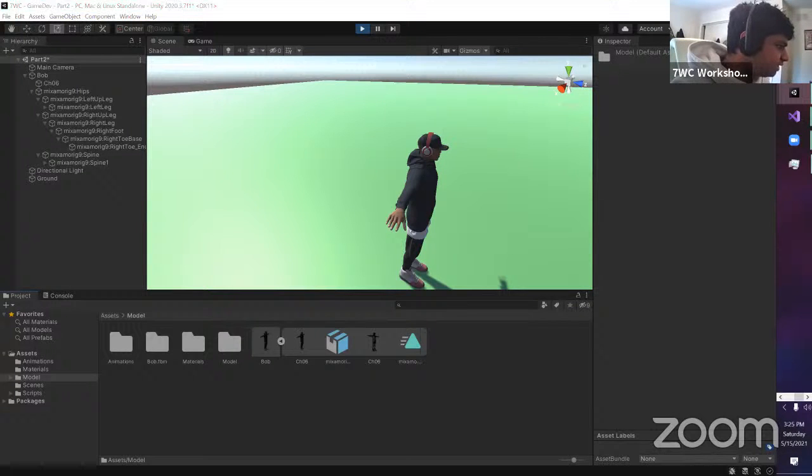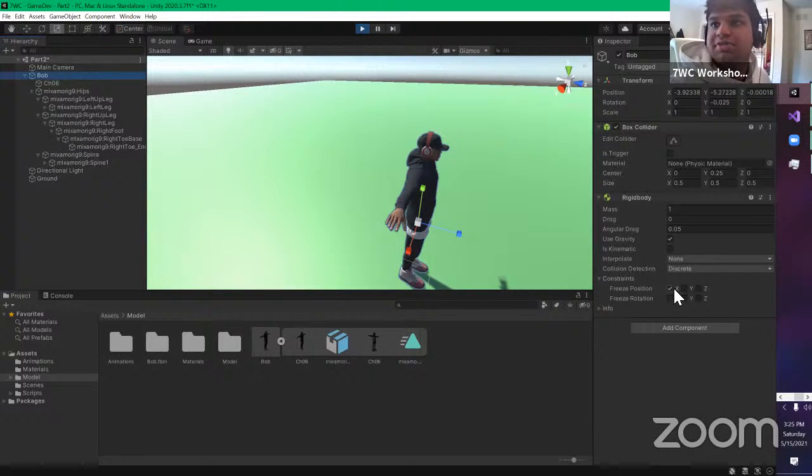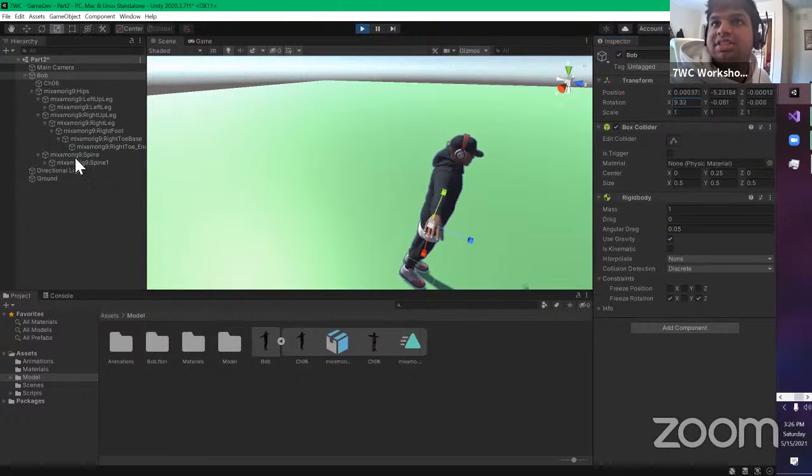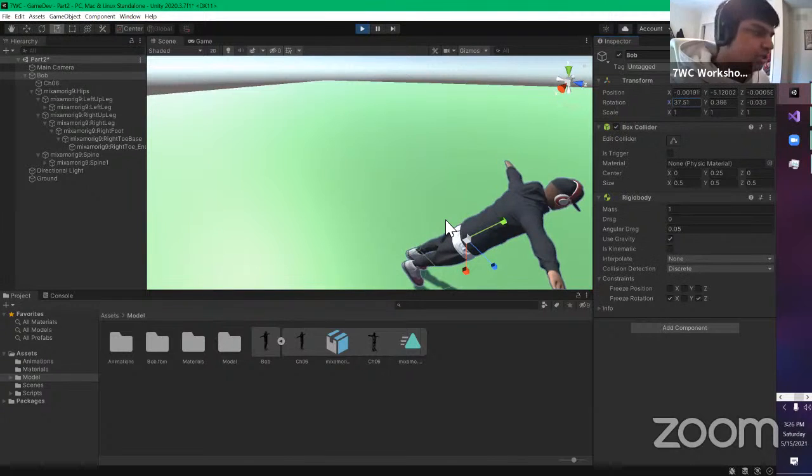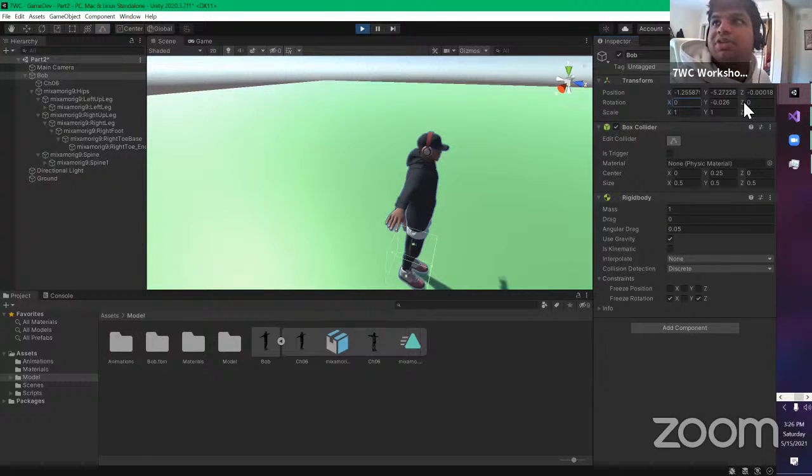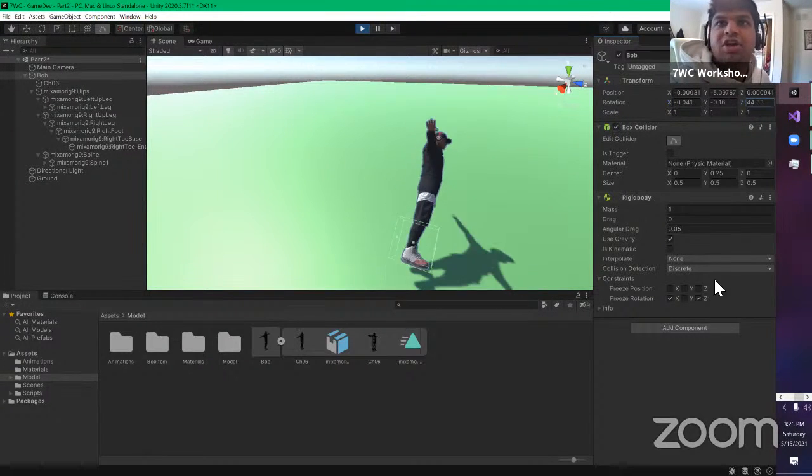And going back to what I said again, we have our widget body, right? On Bob. And what we're going to do is we want to freeze not our position because Bob can move, but we want to freeze our rotation in X and Z. Because we don't want Bob to be able to rotate like this, right? We don't want him to fall down. And we don't want him to rotate like this. He's not going to be doing jumping jacks, okay?